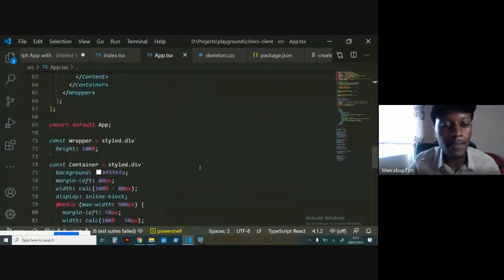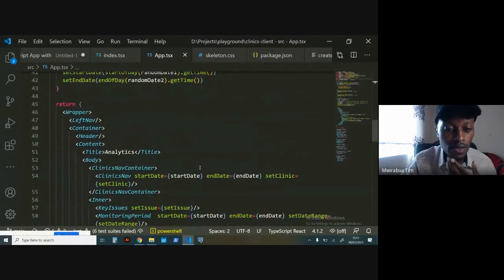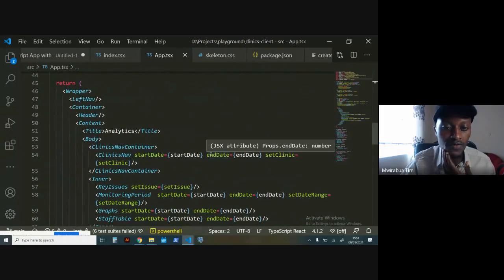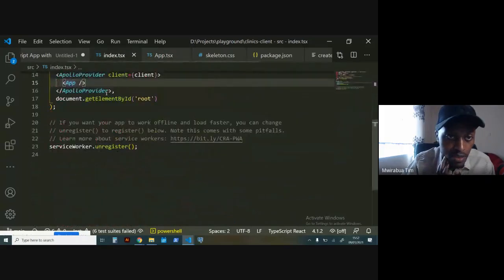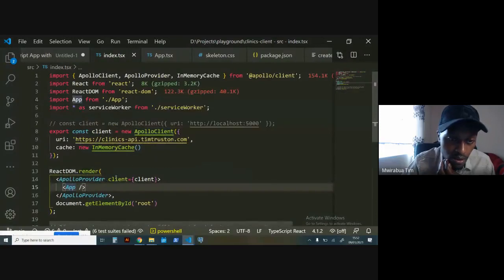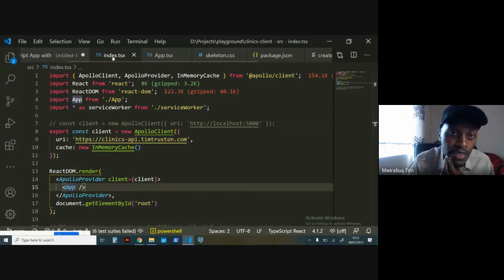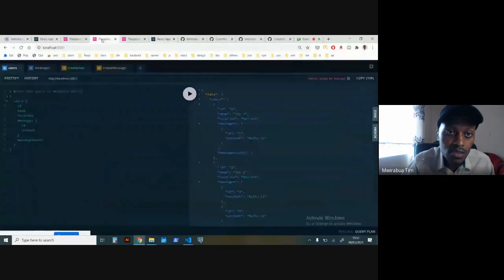Now, I'm supposed to show you how GraphQL presents data on the front end. Great. And you have to remember that we have Apollo provider, which uses this Apollo client, which is basically the API. As you can see, you're on the entry file of the front end, but you're using a URI of the API. This is the API that you have right here.